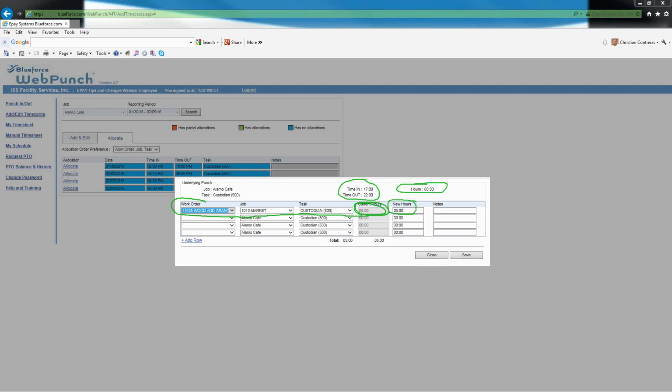The new hours is basically telling the system, of the hours that I've already accumulated in the system, I need to now allocate those accordingly. And right now in the new hours, I want to allocate 5 hours to that first work order line. So not only are you telling the system that I originally clocked into Alamo Cafe, which is what's showing up in the gray area above, as a custodian, and I actually earned 5 hours. You're now telling the system in the lower half of this grid that I want to take those hours and spread them out to all these jobs or work orders down below.